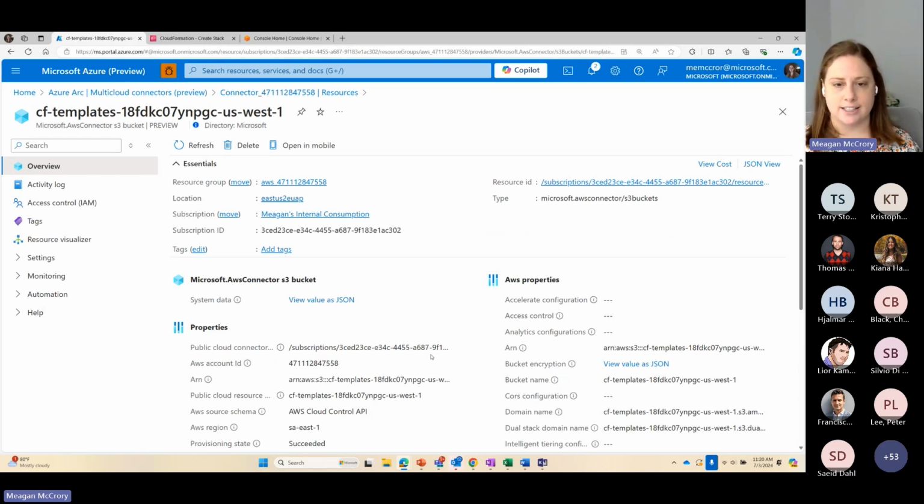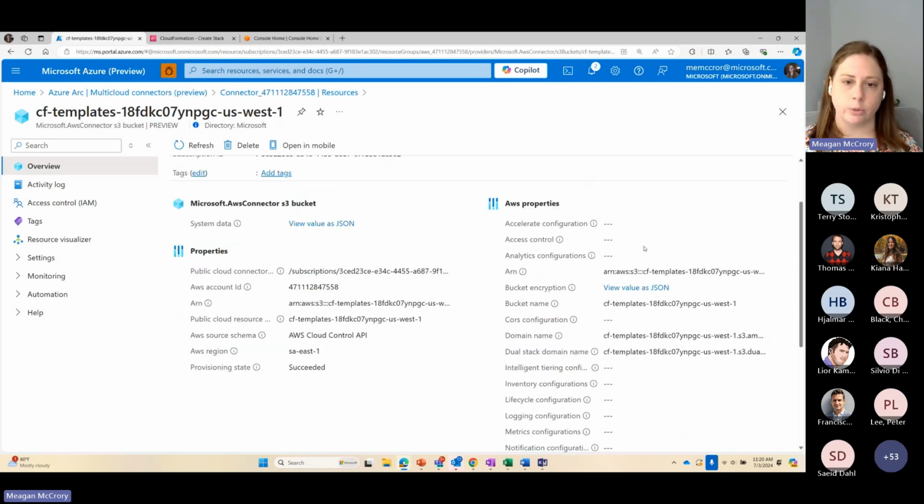And really that's the secret sauce where we're getting all of the information from the AWS APIs, like a get storage bucket call, and returning that inside of a schema inside of Azure under this new resource provider type called Microsoft.AWSConnector/S3Bucket. So once again, this provides you a really rich querying experience.